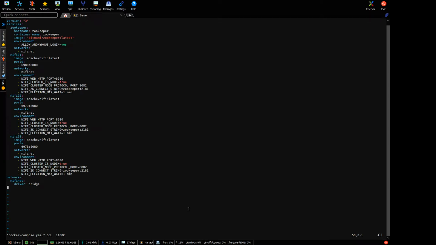All right, here's the file we're going to use. So version 3, we've got a couple services we're going to start. First one being the zookeeper service. And then after that, we are starting a Nifi 01, 02, and 03 service. Each one of them identical except for their ports. So mapping from the host internally to 8080, each one of the host ports that I'm mapping is different. You can see all of them, I've added a networks variable in here using the nifinet. All three of them have that added to their containers.